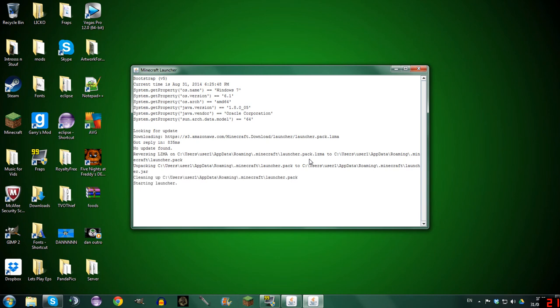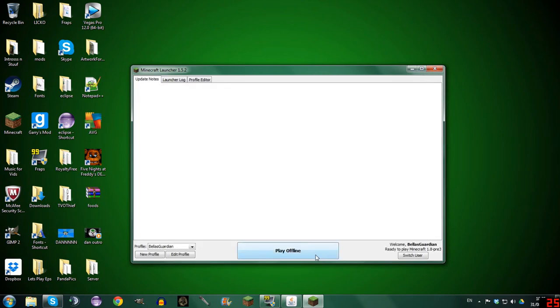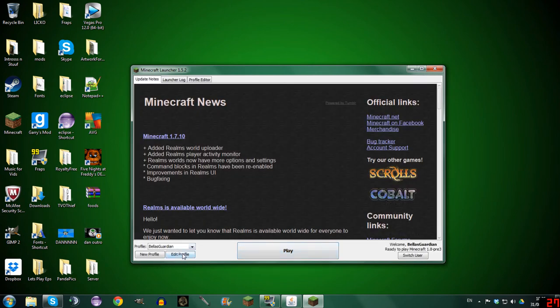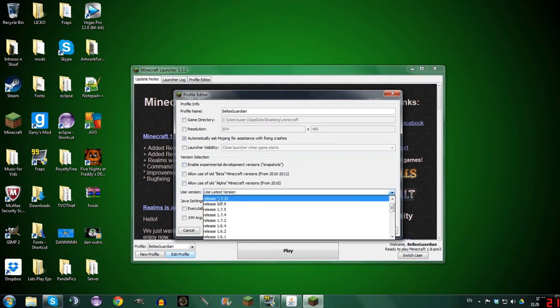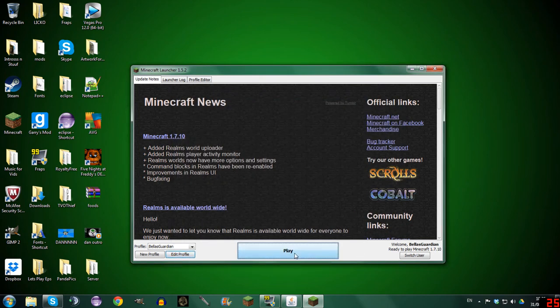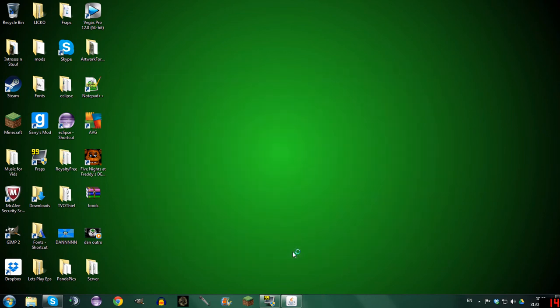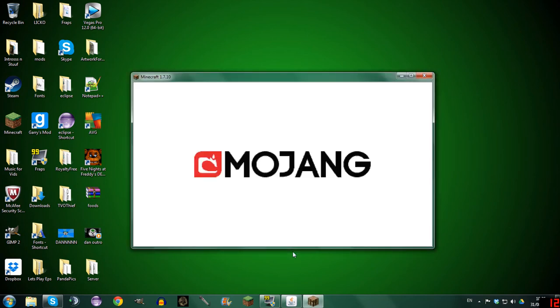Sorry, it's a bit laggy because I'm recording, running a server and running Minecraft, and when I record for some reason it lags. We're loading a 1.7.10 server, so we're going to have to go to release 1.7.10, save profile, play. So yeah, this should load up.